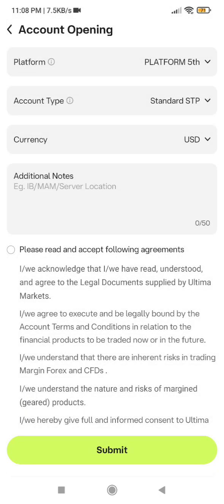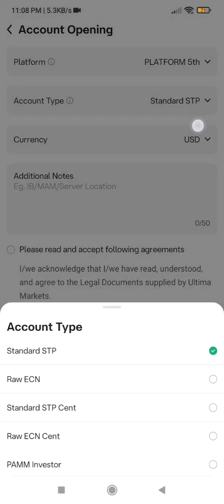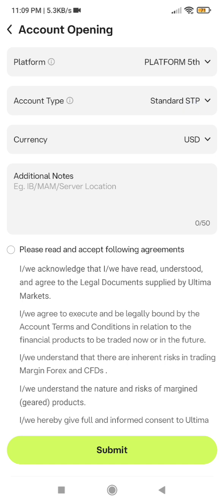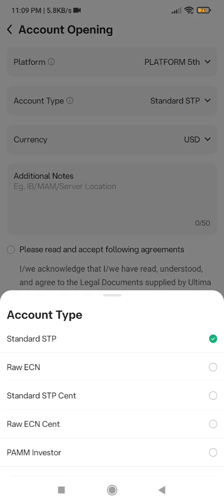I prefer that. Now you are going to select your type of account. You click this type of account, select whether you want a standard account or you want a raw account. A raw account does not have spread, but it has commissions. And then a standard account, the spread is much more than that of the raw spread. For a standard account, there is spread, but there is no commission.